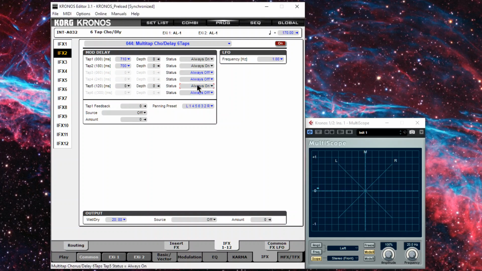Let's grab another delay, and this is tap 5 and 6, which are the middle ones. They're closer to the middle, and I'm going to make those about like 300 and 310. It's probably fine, which is about quarter notes. Okay, let's hear what this sounds like.